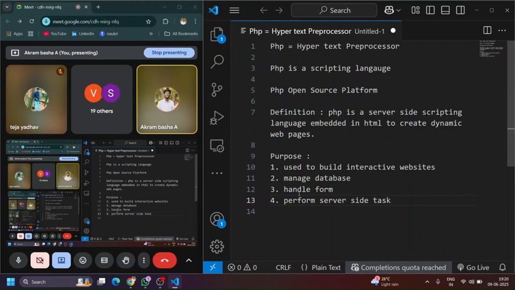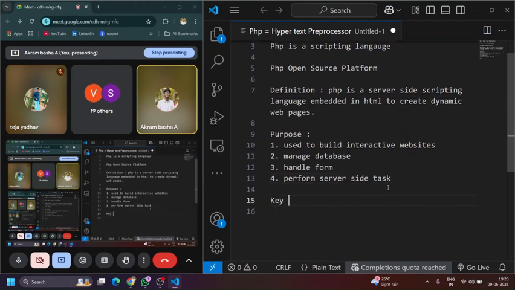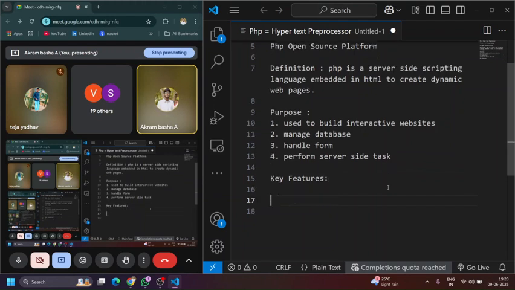And then some of the key features of PHP are, first of all the key feature is open source. As I said, it is an open source platform, free to use with a large community contributing to web development.